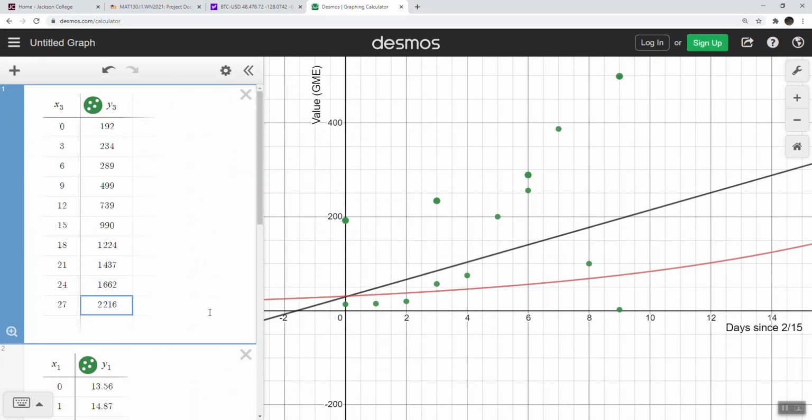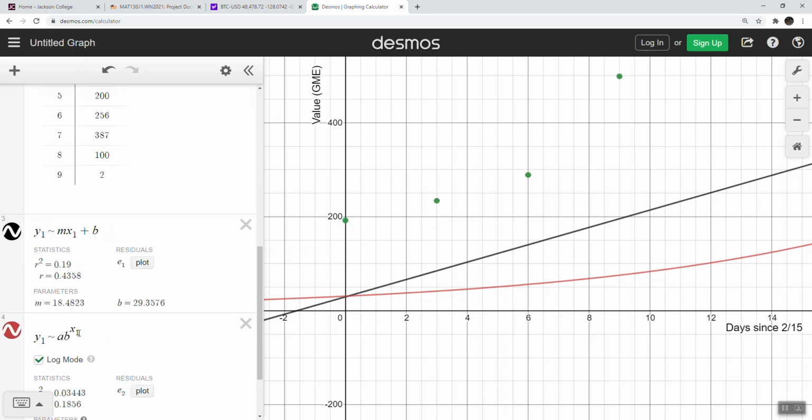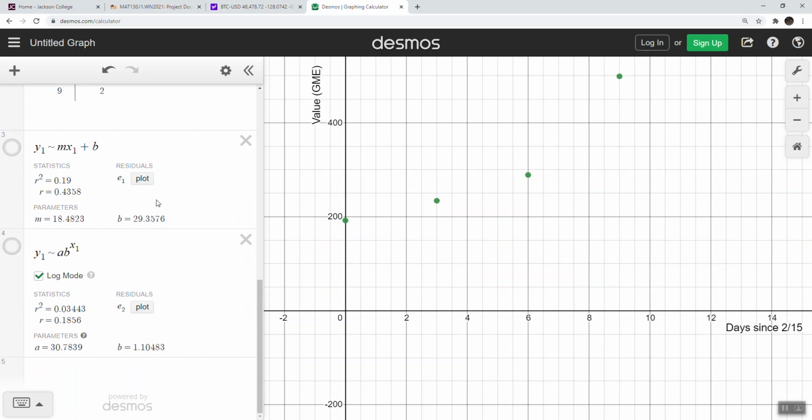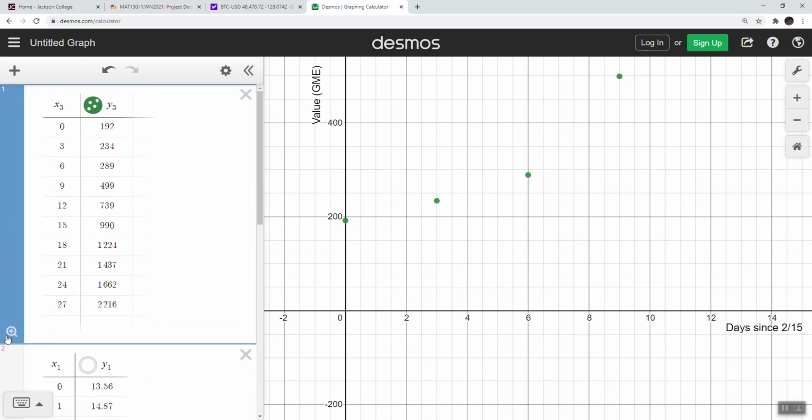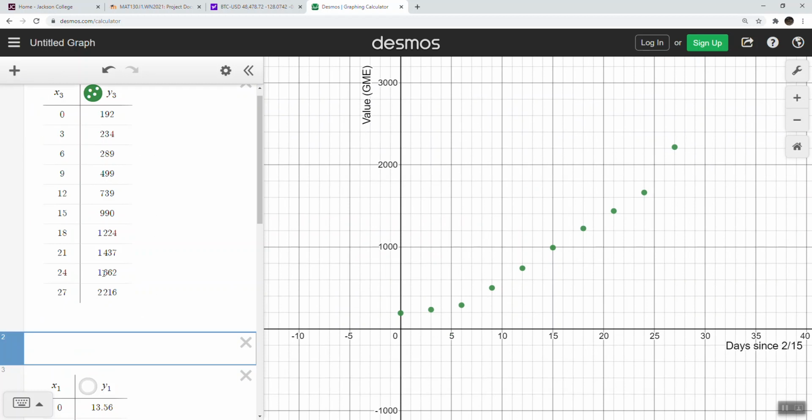Now, since I have my other graph on here, I'm going to hide this, and I'm going to hide these other equations that I have in here. Turn those off. And I want to get a picture of this data set. There it is. So that to me looks fairly exponential, but it could also be linear. So let me type in the equations.